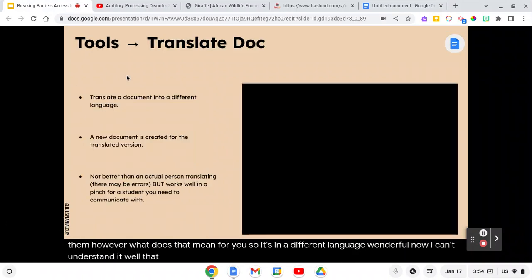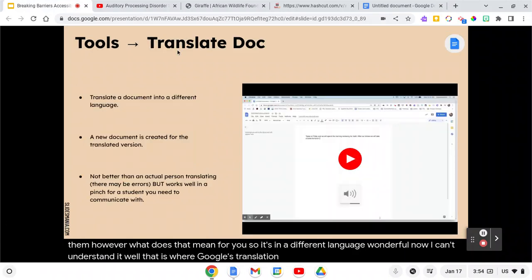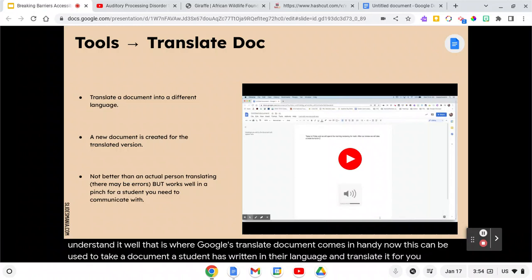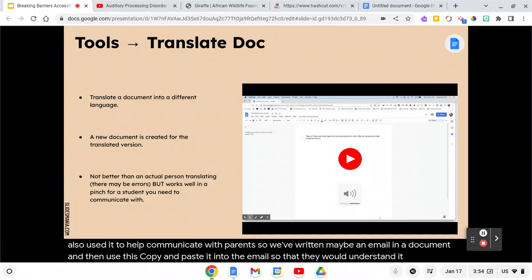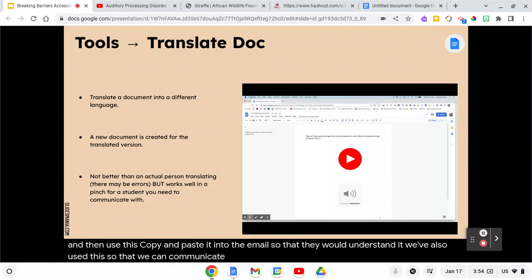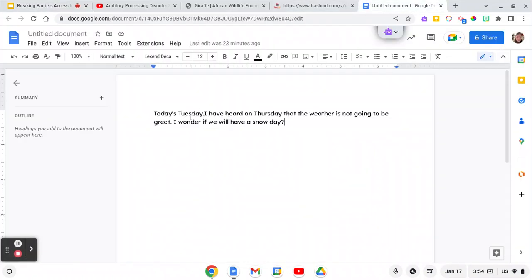Well, that is where Google's Translate document comes in handy. Now, this can be used to take a document a student has written in their language and translate it for you. We have also used it to help communicate with parents. So we've written maybe an email in a document and then used this tool to copy and paste into the email so that they would understand it. We've also used this so that we can communicate with students. So for example, let me show you. Let me pull up this document.